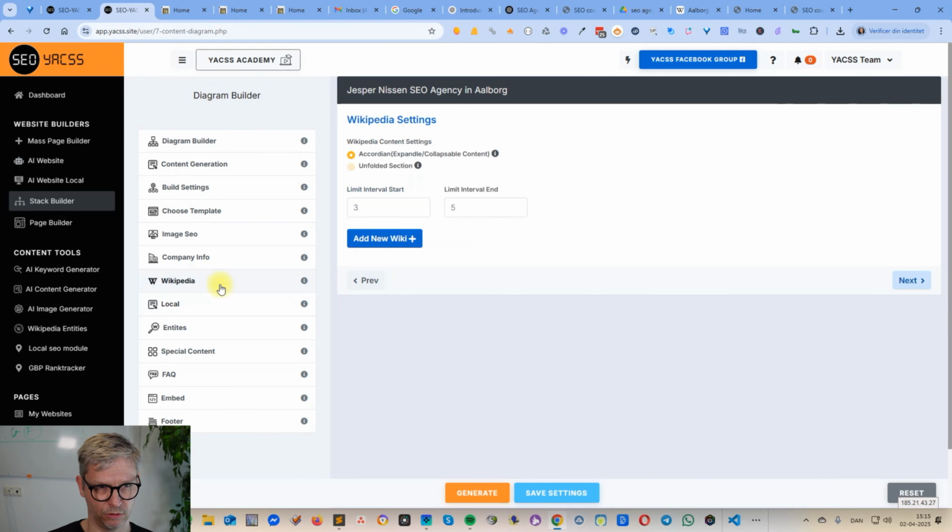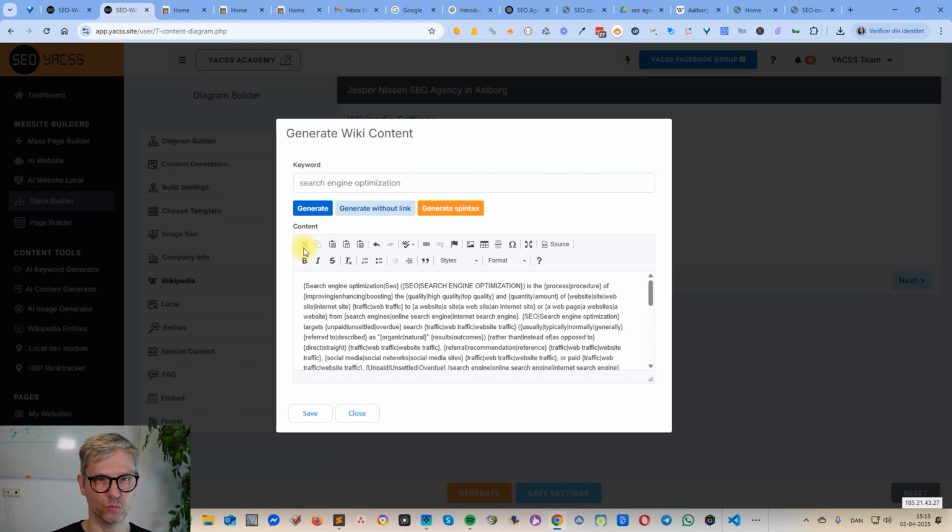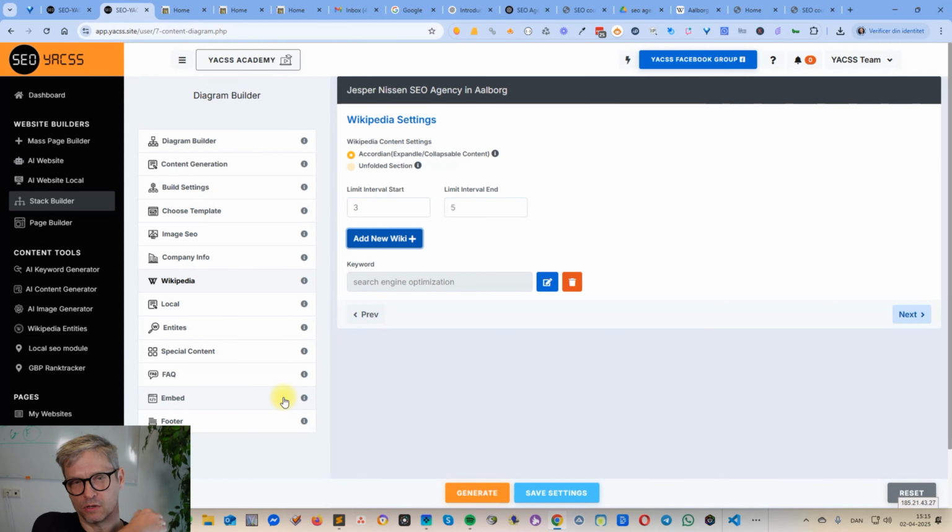So what I will do now is I will also add Wikipedia, search engine optimization, generate syntax. What it's doing now is connecting to Wikipedia and looking for this keyword, and then it's generating syntax, as you can see here. Search engine optimization is the procedure, blah blah blah. Save. Because then we're going to have some unique text about search engine optimization on each page. It is in syntax.